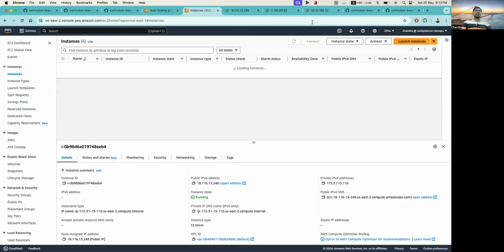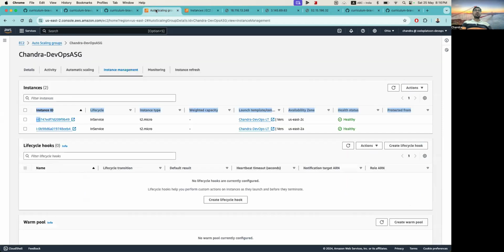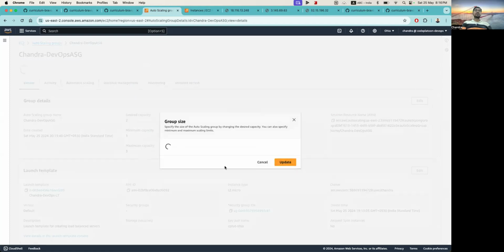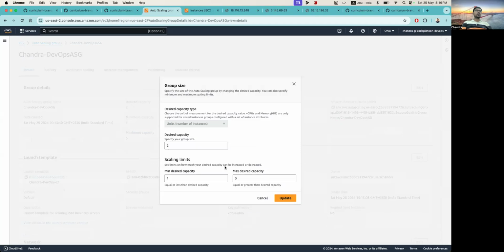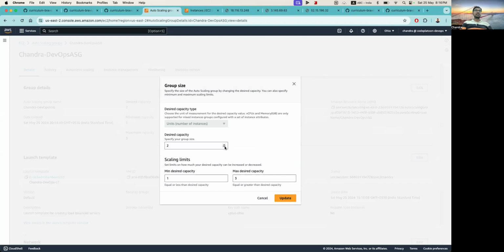So this is the server ready. So auto scaling group is done. For example, you can do some magic. Let's say you have 2 servers, right? You don't want 2 servers. You decrease the desired capacity to 1. You click on update.